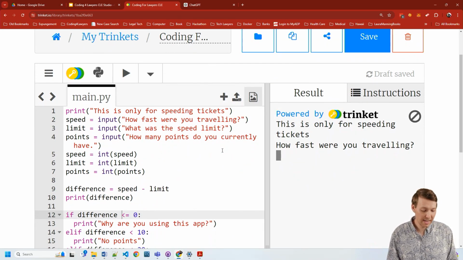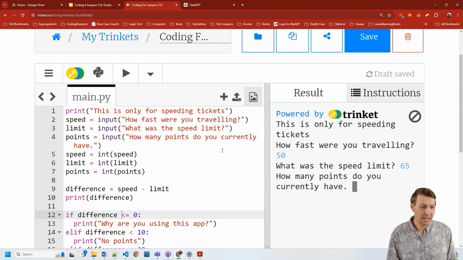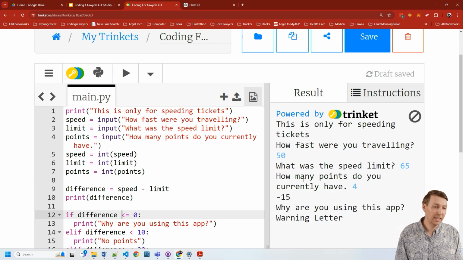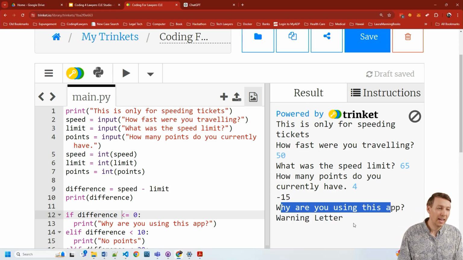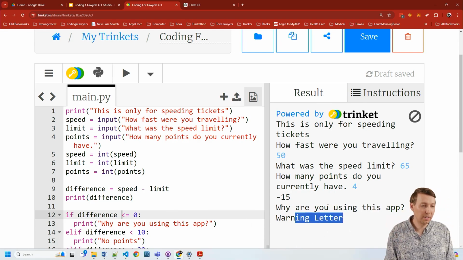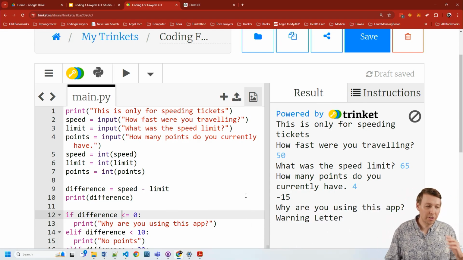Okay, so now we can run this again, and let's say they were going 50, and the speed limit was 65, and they have 4 points, minus 15. And now it says, why are you using this app? And with a little bit more coding, you could prevent it so that this warning letter doesn't apply either. And you can take into account some of these things. But it's really important when building legal tech apps, especially for the public, that you try to account for other ways that users might use this and try to make sure that they don't get bad legal advice. And that's something that we try to work through, all the possible ways to do that, in the Coding for Lawyers semester-long class here at Richardson Law School.